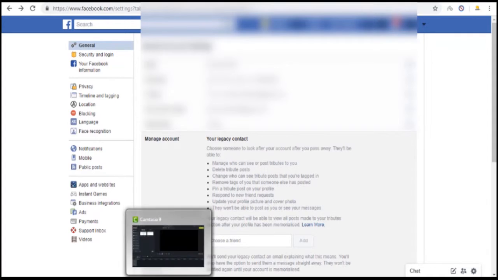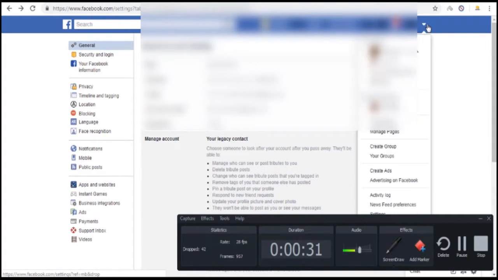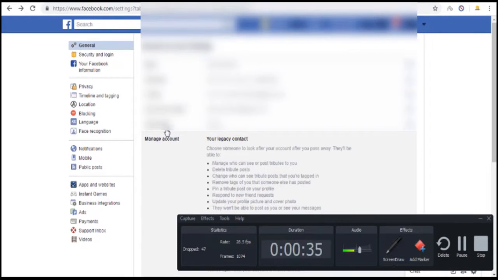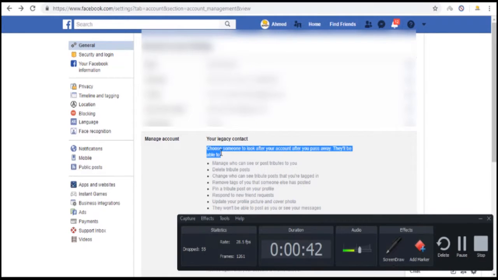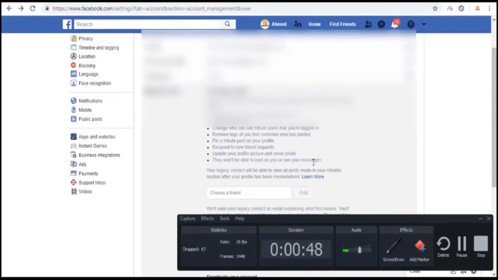So here you will just go from this arrow, you will choose settings, and then you will press on your legacy contact, modify. Then you can choose someone to look after your account after you pass away. They will be able to do all these points, except they will not be able to post as you or see your messages, and you can add them as a friend.